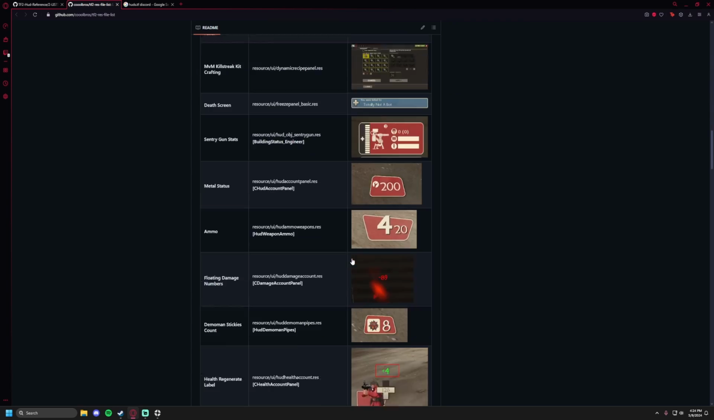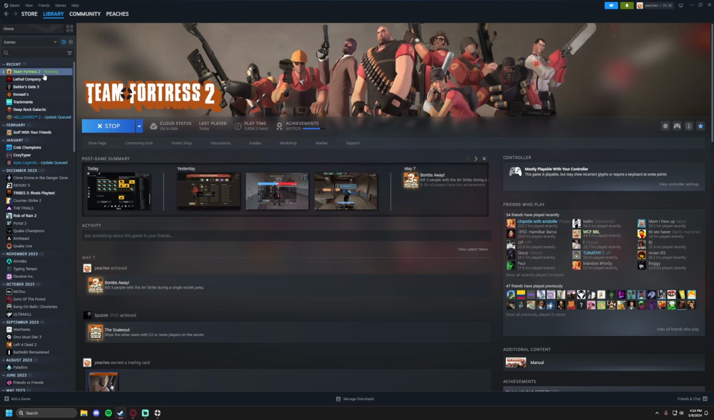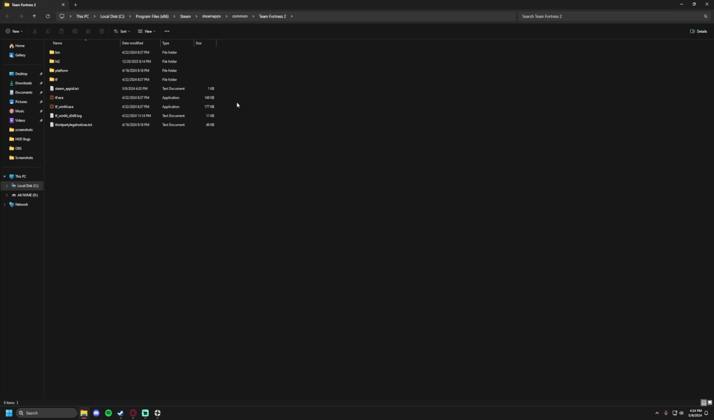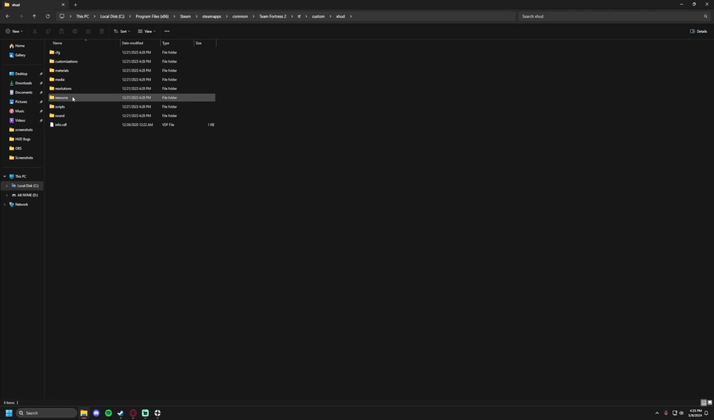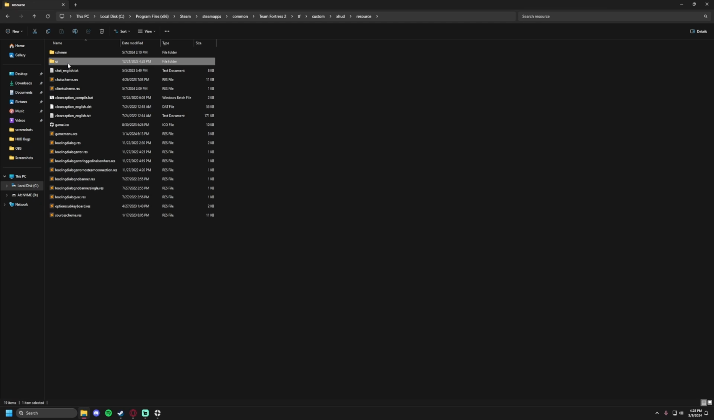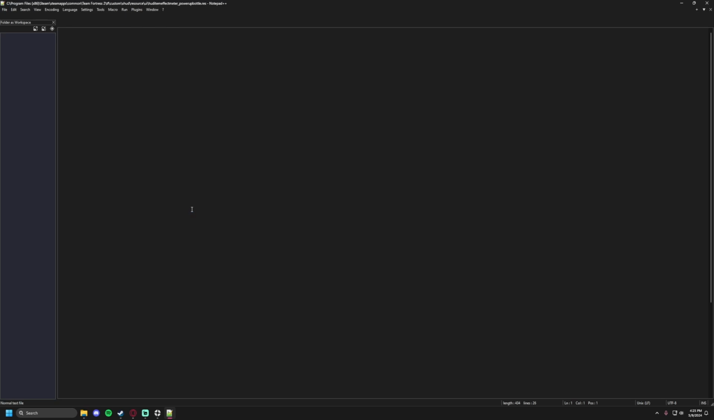So I could scroll down until I find what I'm looking for, which just so happens to be this. And again, HUD item effect meter power up bottle.res. From there, you can navigate to your HUD folder. You can get to it by going to your Steam library, right-clicking on TF2, Manage, Browse Local Files. That'll bring you to your Team Fortress folder, then go to TF, Custom, your HUD. In this case, I'd go to Resource UI, HUD Item Effect Meter, Power Up Bottle.res, and open it with Notepad++.